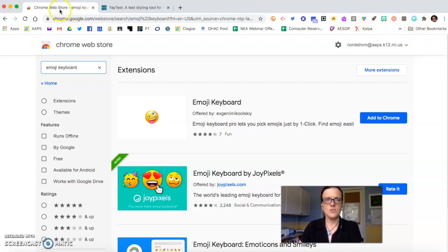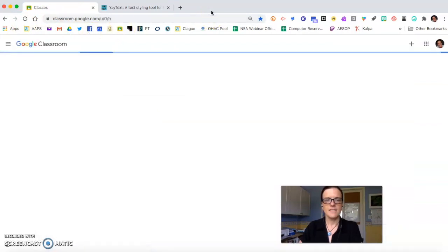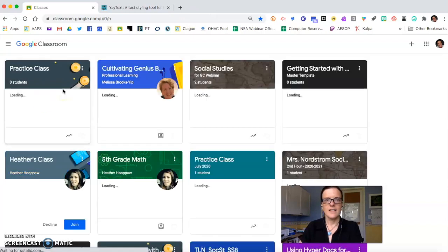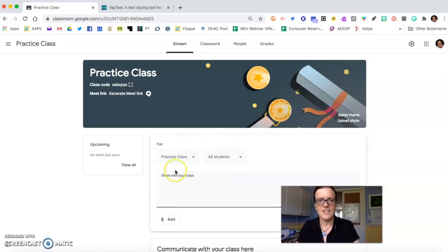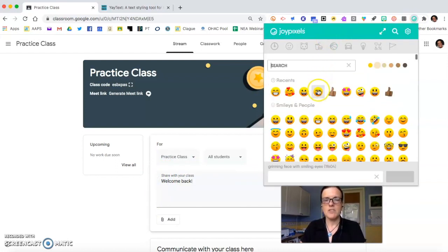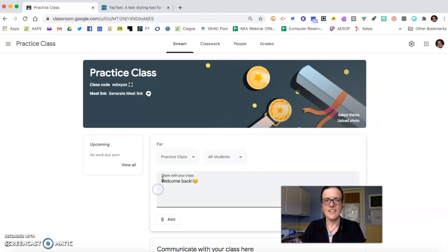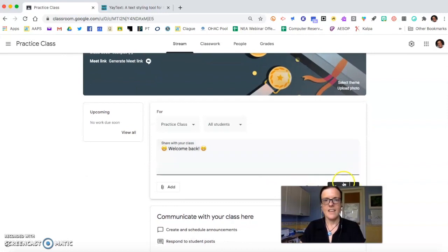So let me go back to my classroom here. If I want to use my emoji keyboard, this is really nice for making announcements to students. Like maybe I want to say, welcome back. And I want to put some smiley faces around that. So I can go up here to my JoyPixels emoji keyboard, and I could add a little smiley face on either side of this message here. And I'm going to post.